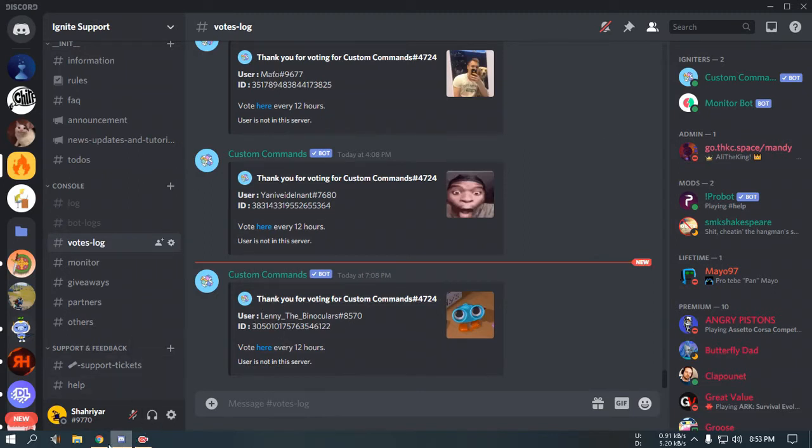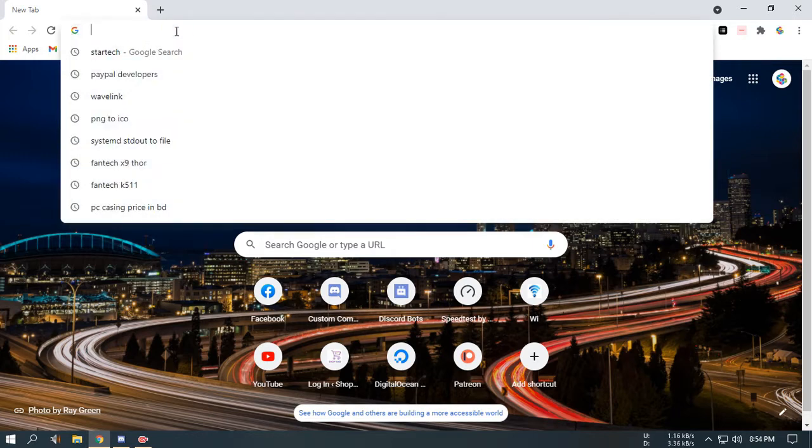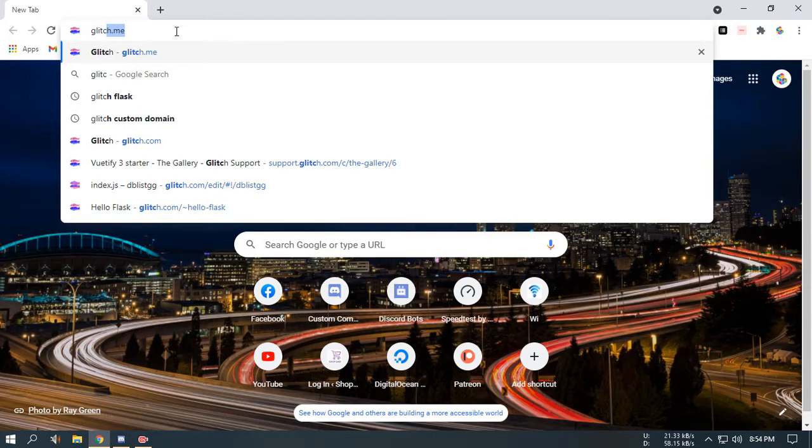So let's get started. First of all, we have to make a webhook. You need to actually code a web server, and for a web server you will need a VPS, or you can code it on some websites like PythonAnywhere, Glitch, or Replit, and there are many. I will use Glitch because it's easy to use and straightforward. Okay, so let's go to the Glitch website.